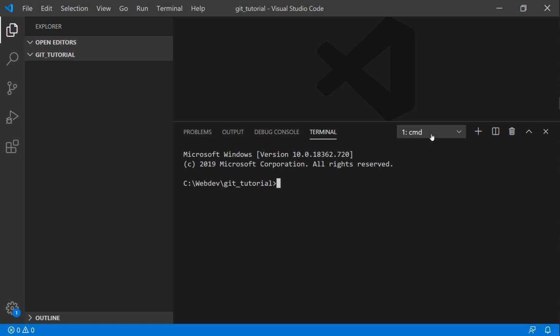And here you can see that this terminal is basically the Windows command line. So if you have, for example, Total Commander or any other tool, then I can show you how to open the same terminal.